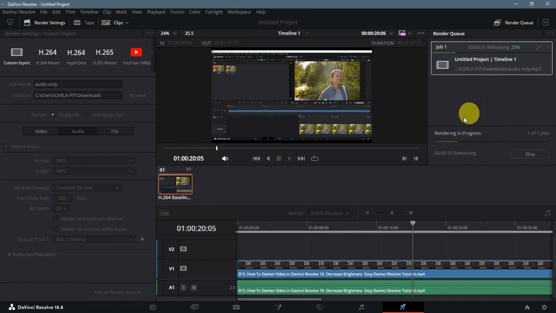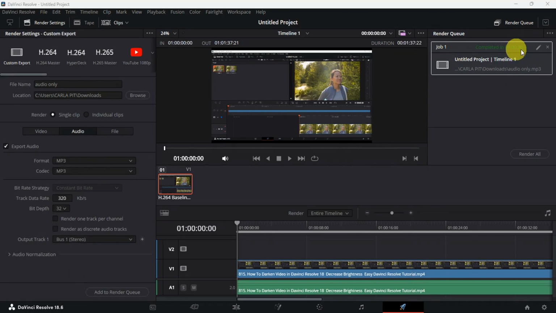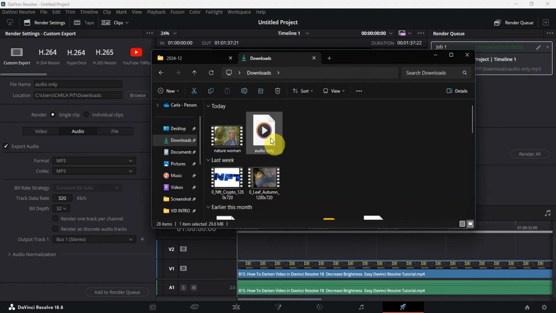So you'll just have to wait for this one to be done. So you should be able to see a completed status here on the upper part of the job, and then just check the file folder wherein you have gone ahead and saved that file. So as you can see, I have here the audio only. You could do a preview, and that is just how you could go ahead and export audio only in DaVinci Resolve.